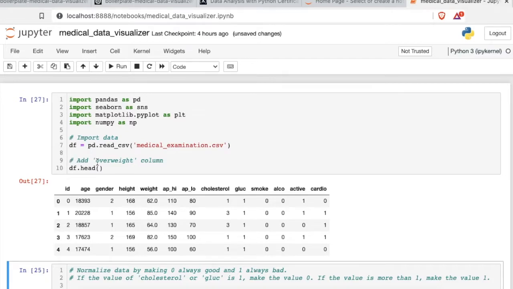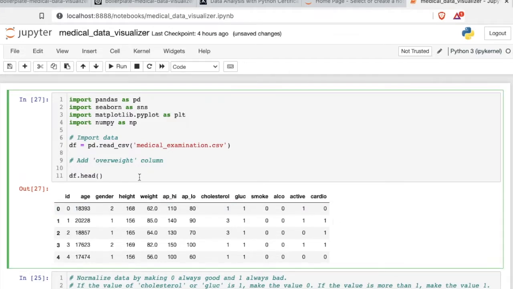And then we want to add an overweight column beside this cardio. We will calculate the BMI. If the BMI of the patient is more than 25, then it counts as overweight, so it would be one value inside that. Otherwise, it would be 0. So we can calculate the BMI, which is the column. We will pick up the weight column, and then we divide by height in meters.